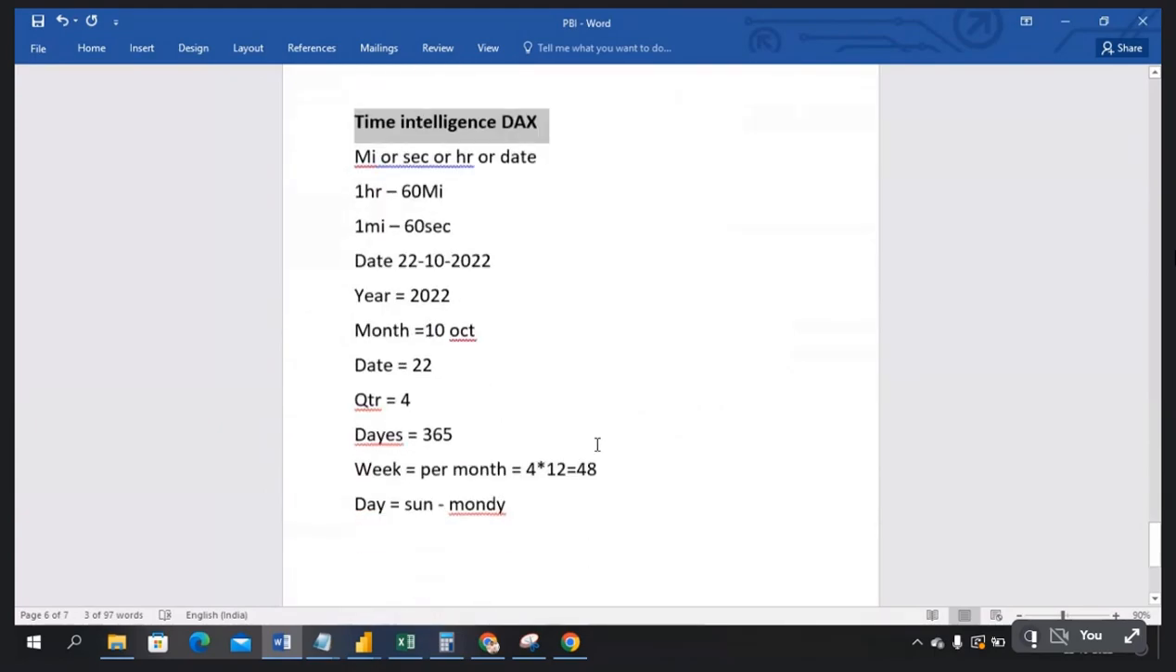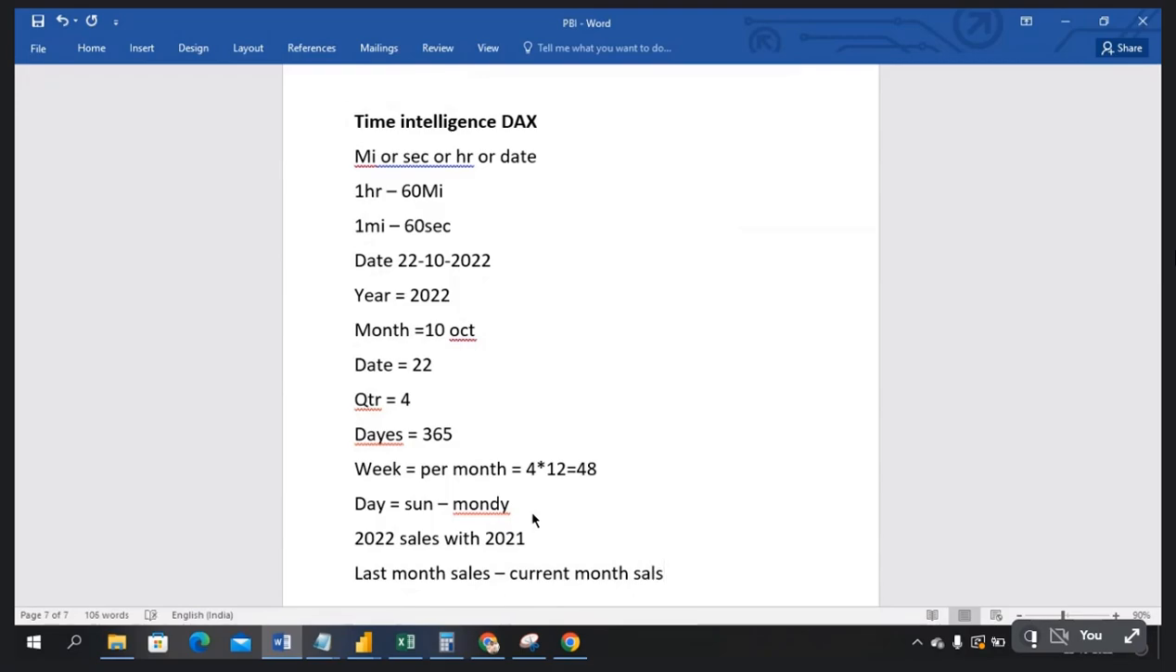You can do comparisons also. In time intelligence, you have some years of data. You can compare 2022 sales with 2021, right? You can compare here. What is last year's sales, what is current year's sales, what is last month's sales and current month's sales.